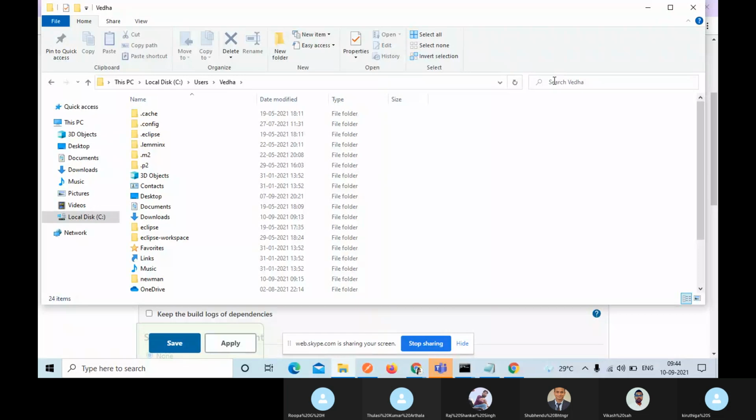Newman is created here, but I couldn't see any other. Not the report one, not the report one. First, go to the location: Users and Vedant, right? This is that folder, right? Yes, yes. Then can you see it here? App data here.